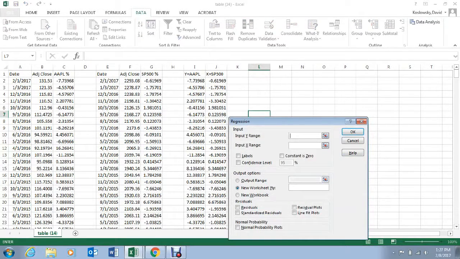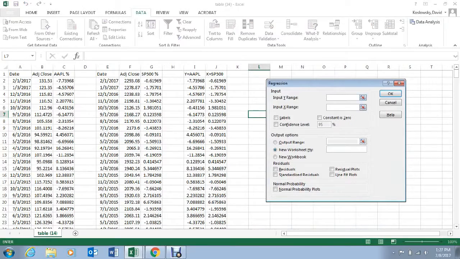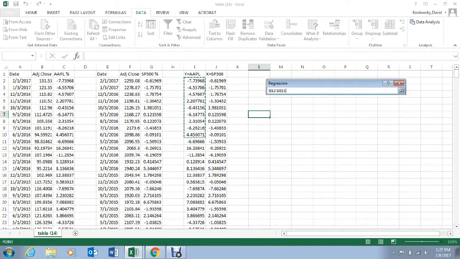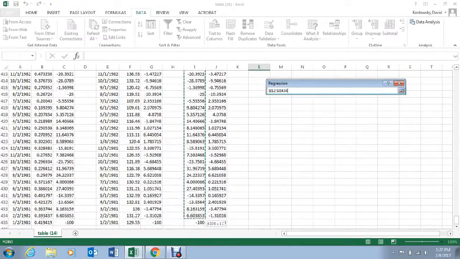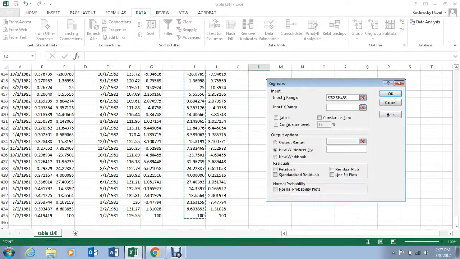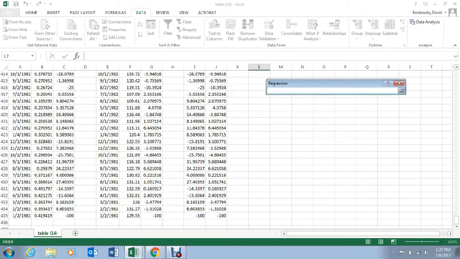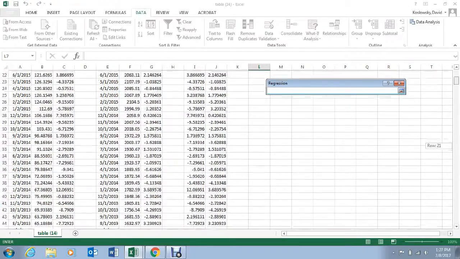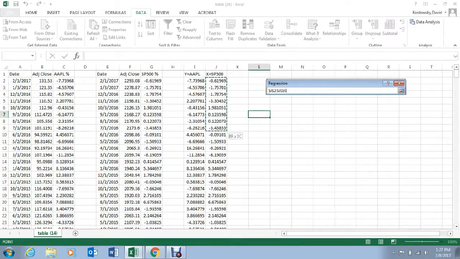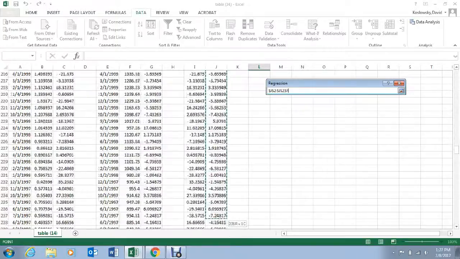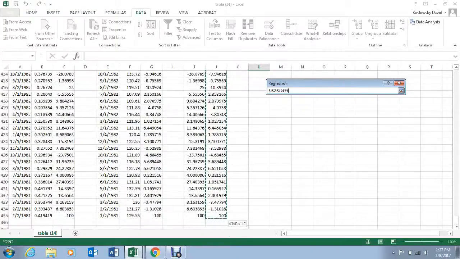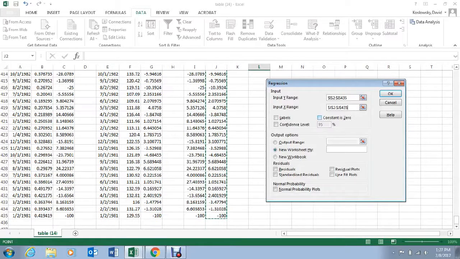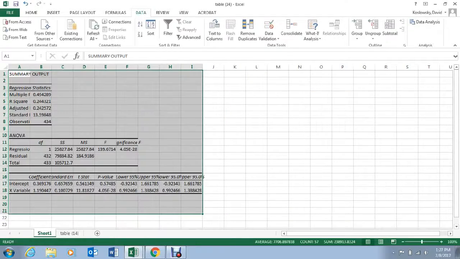We say OK, and we're going to now identify our Y range, and then our X range. Sorry, I had that reversed. Y, now X. And enter. Now we don't click the constant is zero box, we want a constant, and we're just going to say OK.